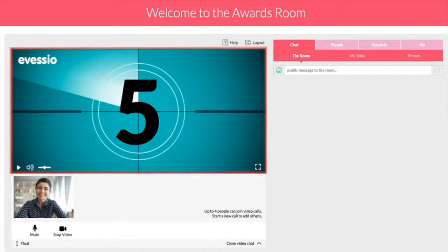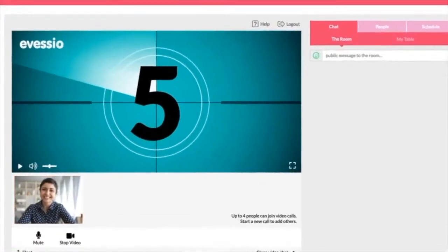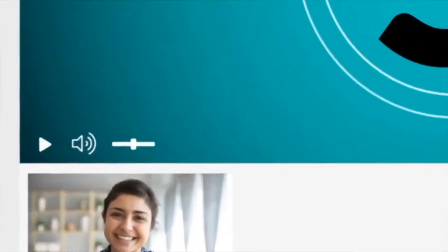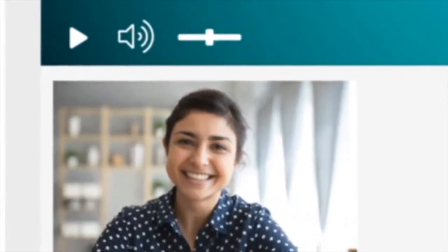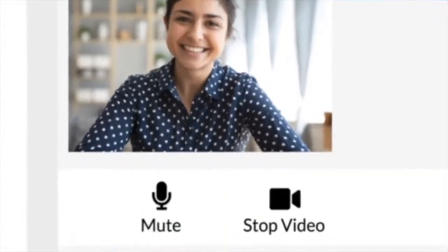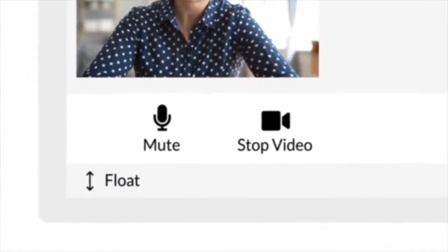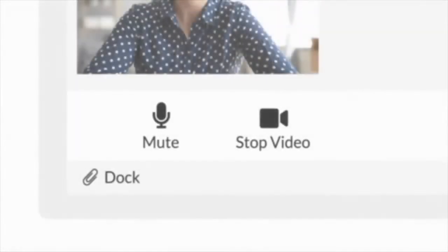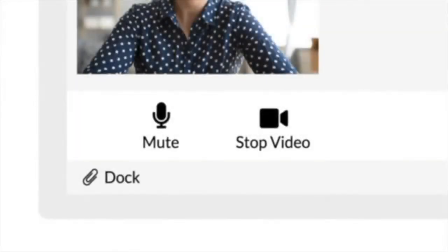If your camera is on, you'll also see yourself here. You are in full control of the volume of the stream, so you can turn it on or off here as you wish. If you have allowed video, then you have the following controls: mute your microphone and stop video. Here, you can also choose to float the video if you would like the live stream to follow you as you scroll down the page. However, if you prefer, you can pin it back in place by clicking on Dock.